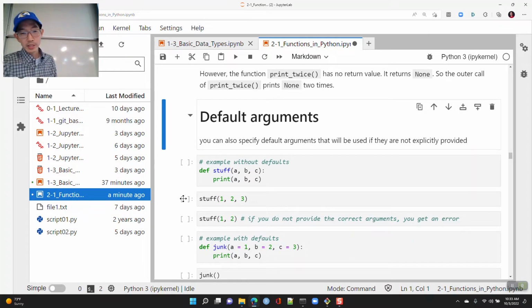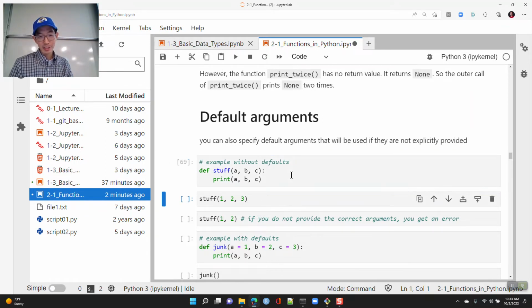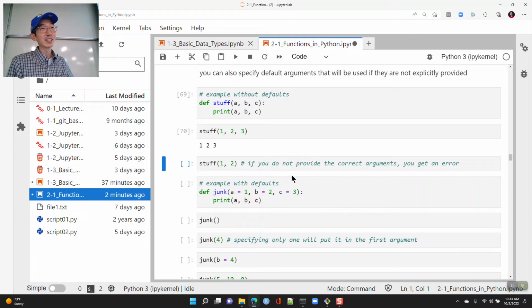Okay, so let's talk a little bit more stuff, all right? So here we have a function, and the function is called stuff. And all it's going to do is just print out the arguments that we give it, A, B, and C. So this is not interesting. If I call stuff on 1, 2, 3, it's going to just say, all right, let's print out 1, 2, 3, and it just outputs that, okay?